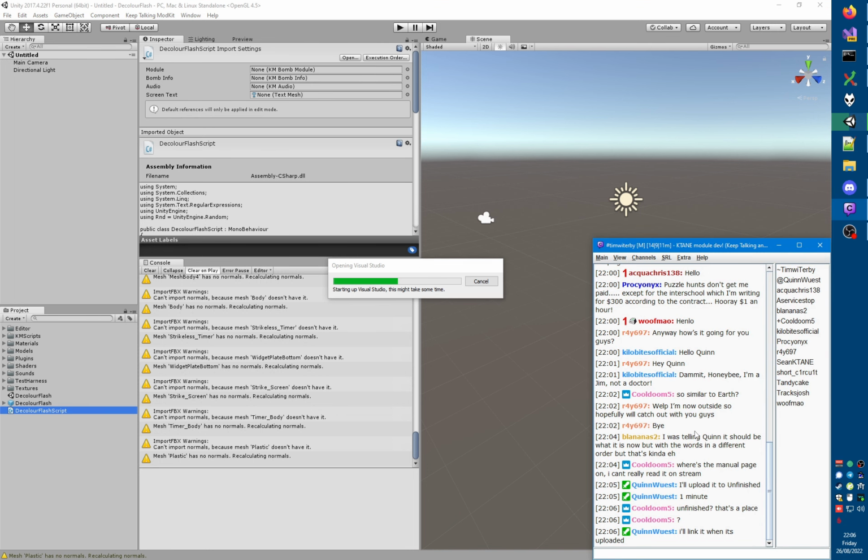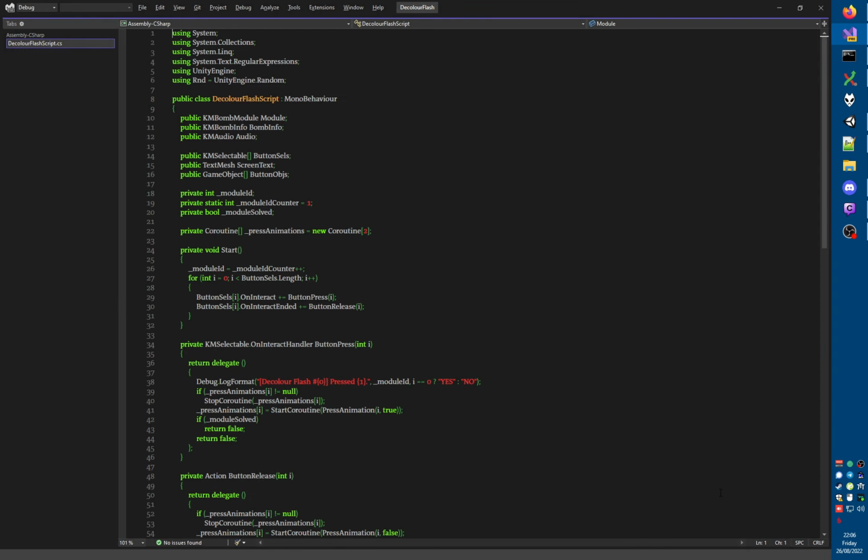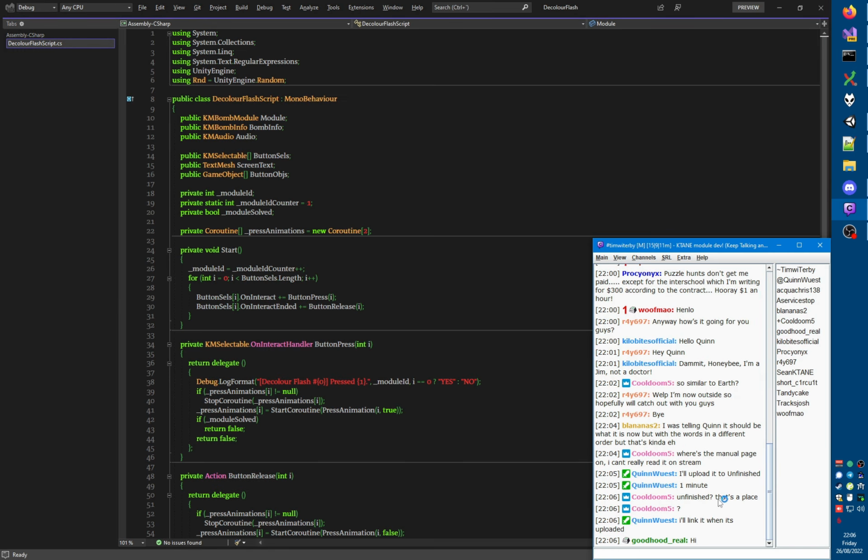So what have we? I was telling Quinn it should be what it is now, but with the words in a different order. Oh, you got that idea from Blan. I remember you mentioning that, but you didn't say you got it from Blan. I'll upload it to unfinished. Oh, yeah, that's a good idea. Put it in the unfinished folder. Yeah, I'm doing that now.